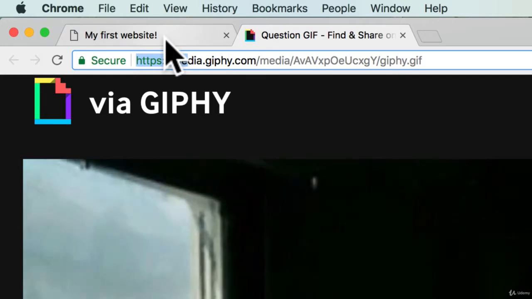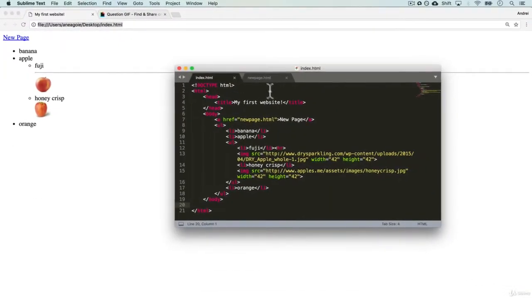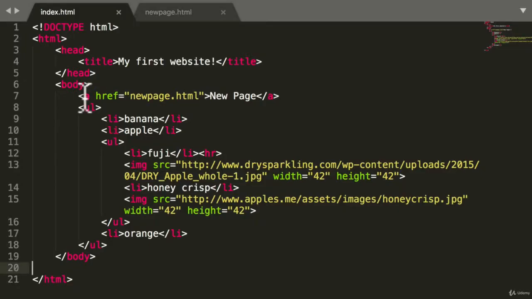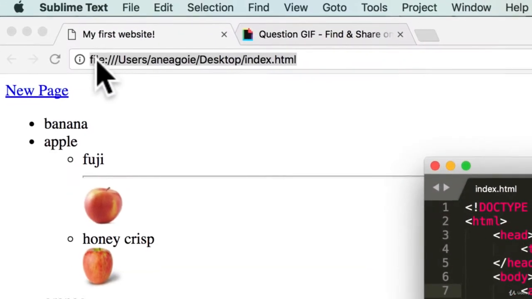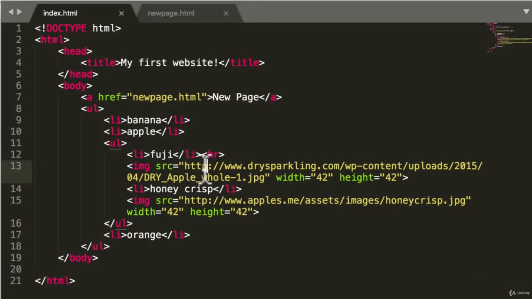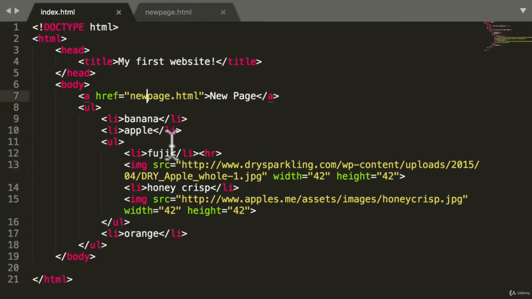What does that mean? If you go into our example, you also saw here that we have an anchor tag that references newpage.html. It has nothing like file or HTTP in front of it. And then you also saw that the images here are referencing some sort of a website that links to a picture. So what's the difference here?